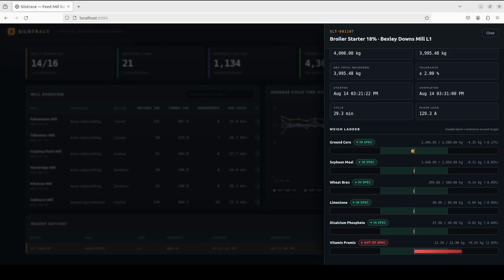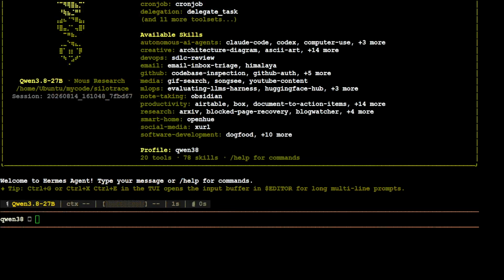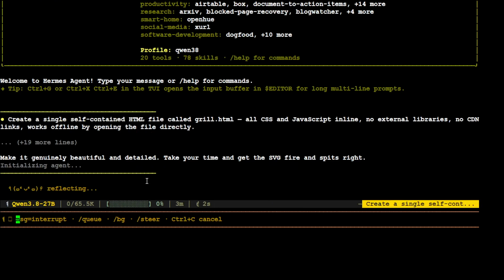Let's do a code generation test now. And now let's do our quintessential test where we have asked the model to create a single HTML file but with tabs, with hand-drawn fire and spits for grilled meats around the world, from Middle East, Turkey, Lebanon, Greece, South Africa, Argentina, and a lot of other countries. Let me take you to Hermes agent, and then we are just going to give it that prompt. Let's wait for it to come back.